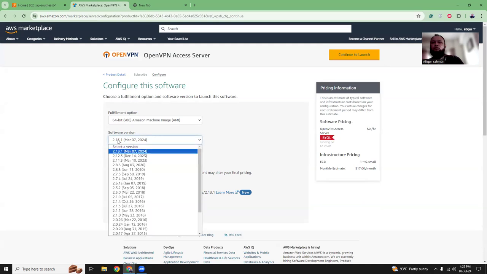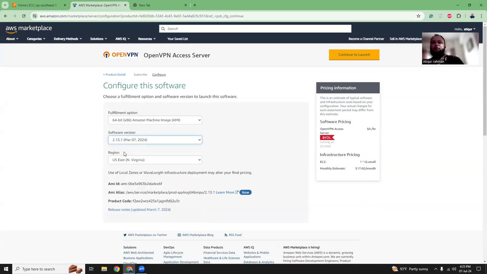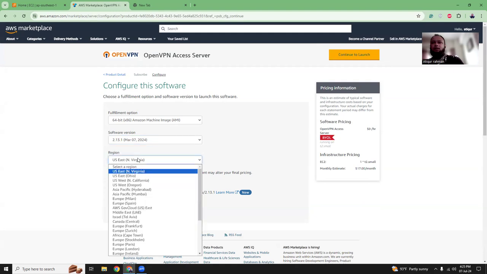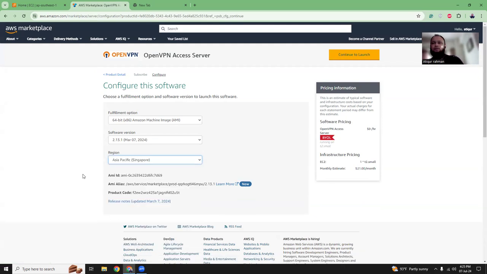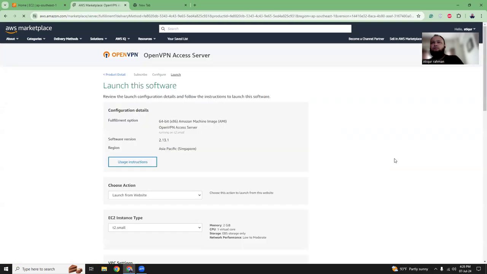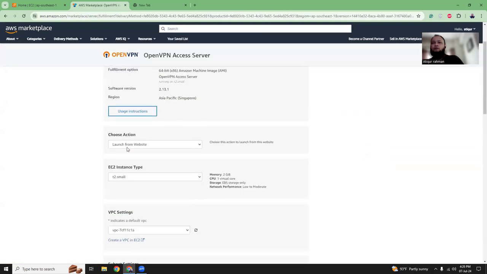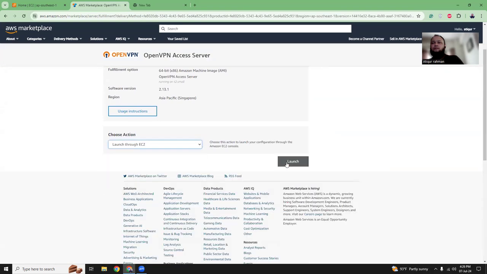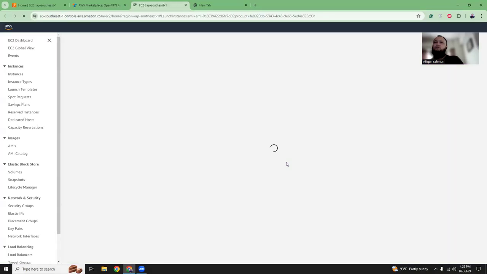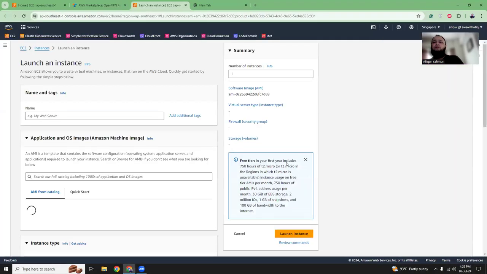Okay, so I'm going to choose 2.13. That is the latest version, I guess. And the region is Asia Pacific Singapore. Here it is, Singapore. Looks good. Continue. Launch action, launch through EC2. So this will send me to EC2 with the AMI pre-configured.